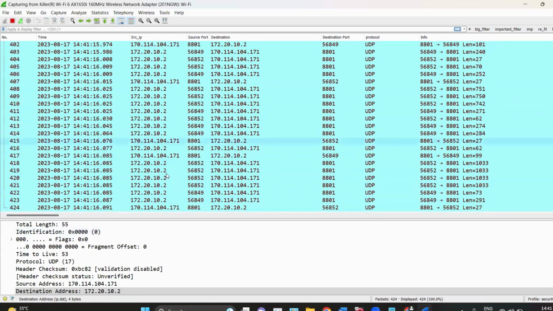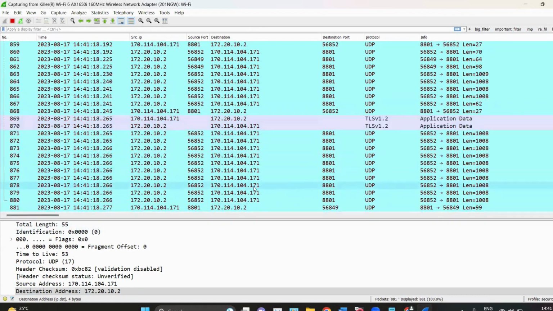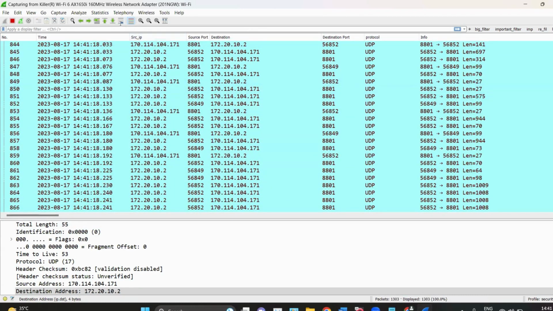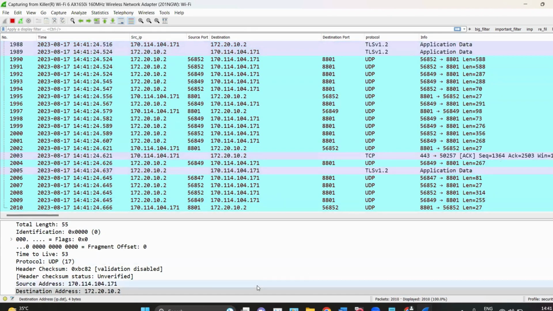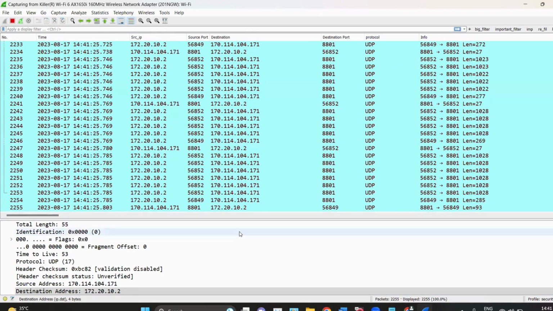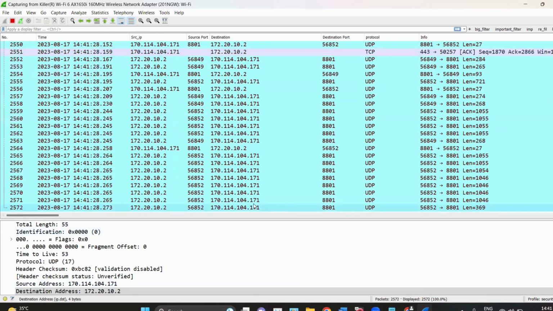So now here you can see it keeps on flowing because of this auto scroll. And when you see auto scroll is off, it is not flowing. When you turn it on, it keeps on flowing. It keeps on showing the last packet captured. Okay, so let me stop the capturing.